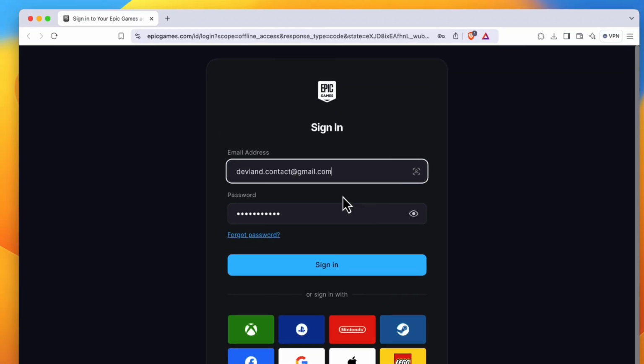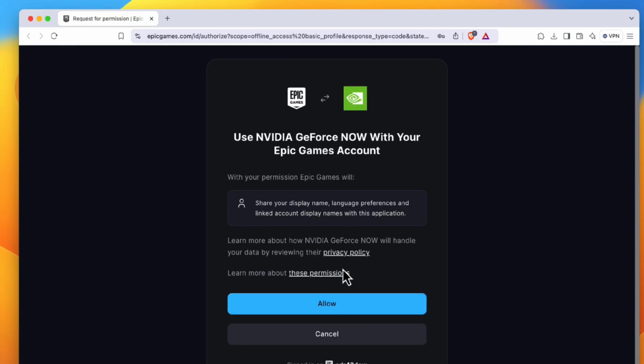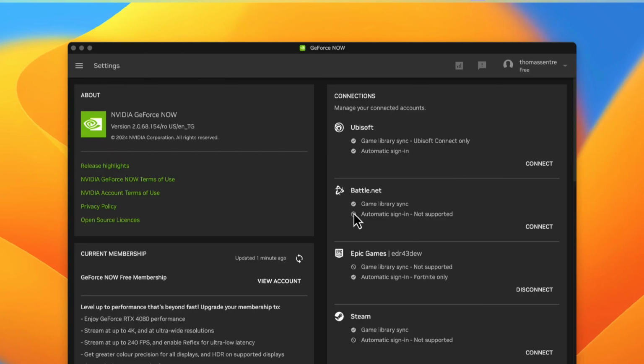This will open the Epic Games website in your browser. Sign in or create an account if you don't have one. Once logged in, click Allow to grant permission. Then, return to the GeForce Now app, and you should now be signed into your Epic Games account.